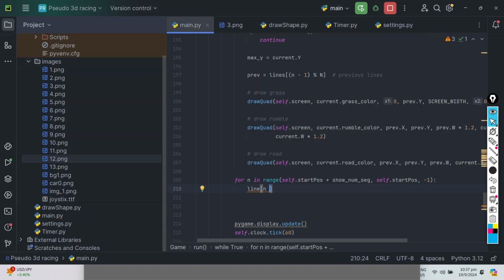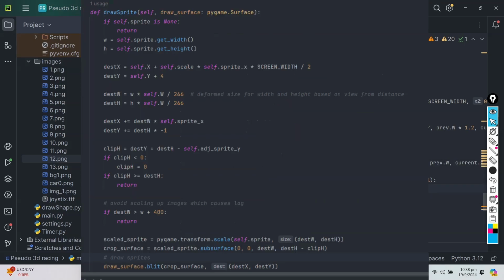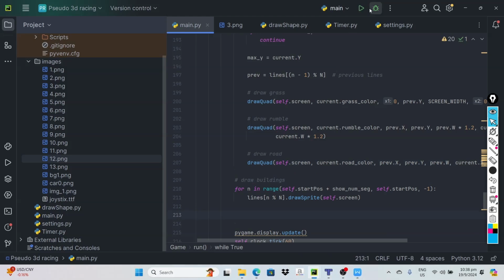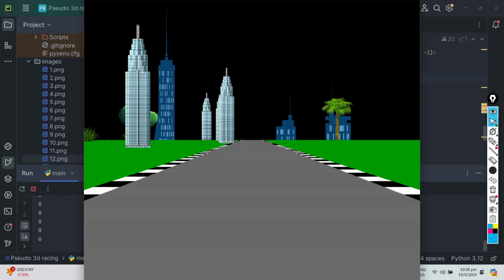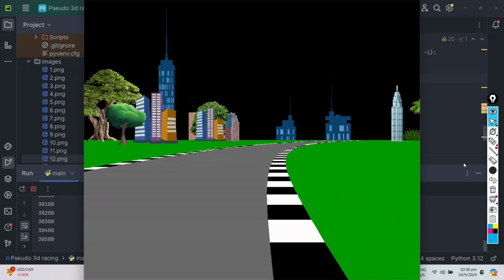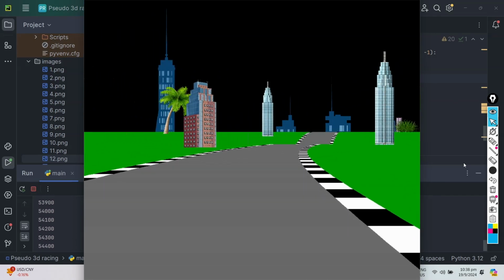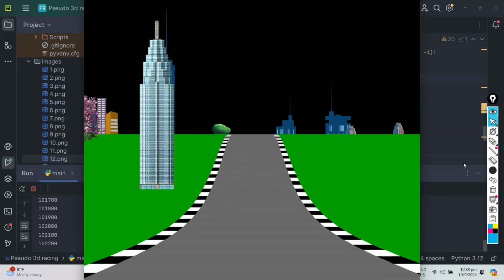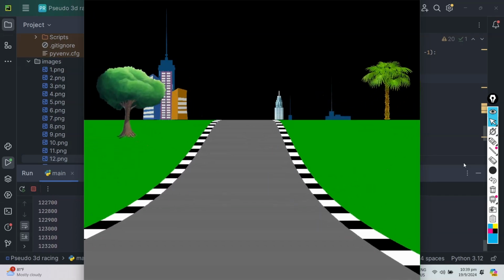So, for each of these, we say lines[n % N], which is the line class, so we can access the drawSprite method. Here is the drawSprite method in detail. The first argument being self.screen. Let's run it. Here we go, you see lots of buildings at both sides with top buildings and trees. Let's move the car and see what happens. As you proceed further, you will see more buildings ahead of you. Well, awesome. Let's go to the next part.